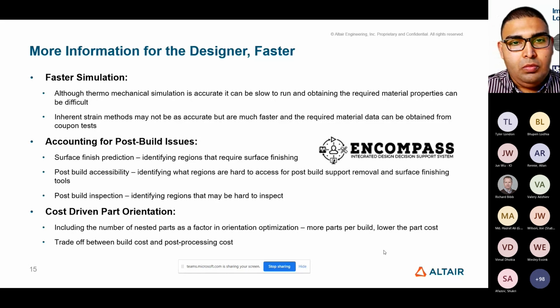And also with inspection as well. If you're going to industrialize these parts, then they need to be inspectable, and you need to be able to do that reliably as well. So it's introducing tools to enable that inspection to take place. And the last point I have on there is cost-driven part orientation.